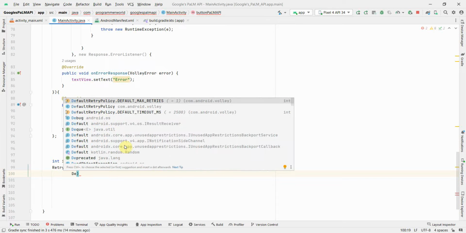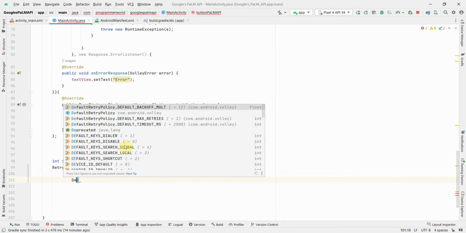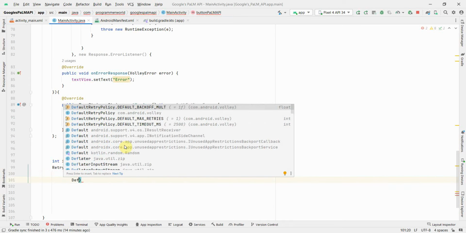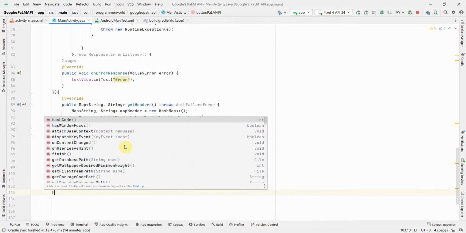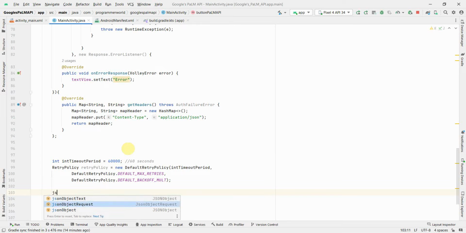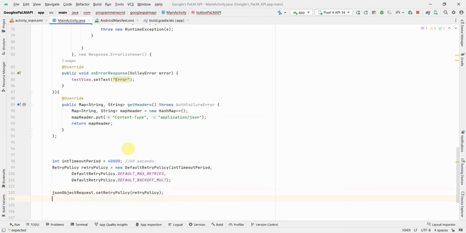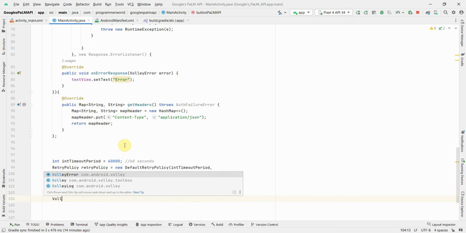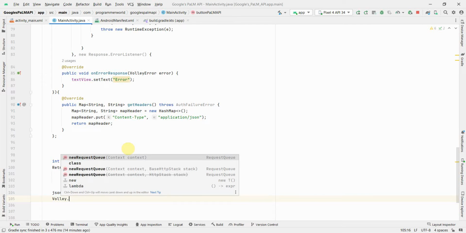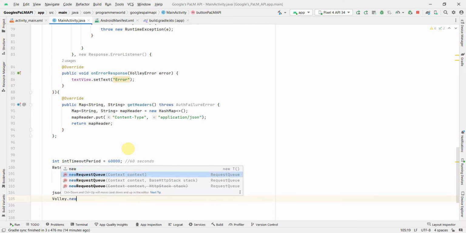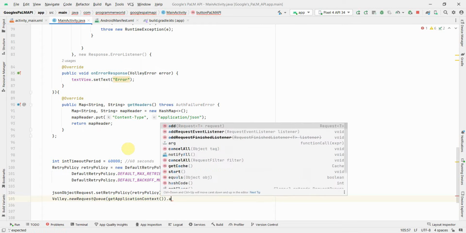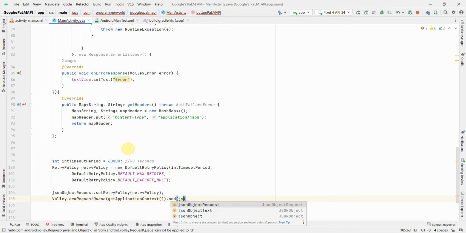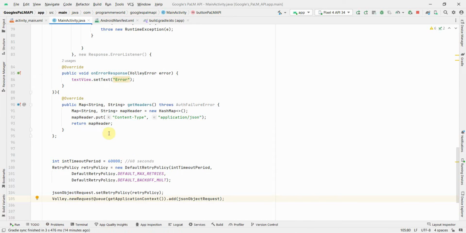Default retry maximum retries, default backoff multiplier, and I think that's all. So I can use this to update my retry policy for the request, setRetryPolicy. Perfect. So once I have it, then what I can do is use the Volley command newRequestQueue, and the context could be getApplicationContext, which is the current context, and then we can add the JSON object request to the queue. Perfect. So I think that's all.